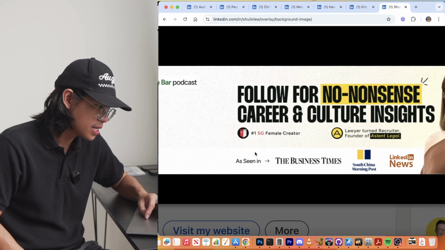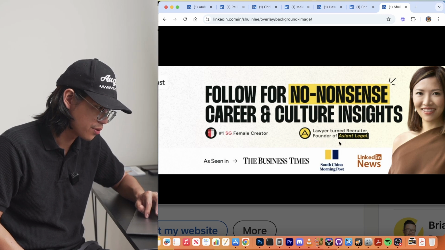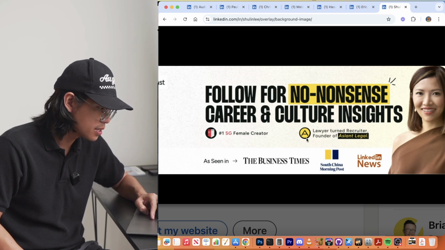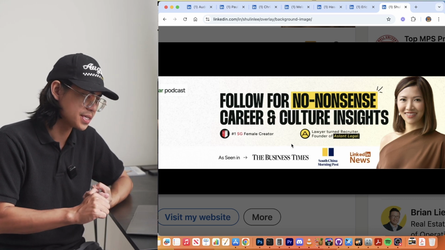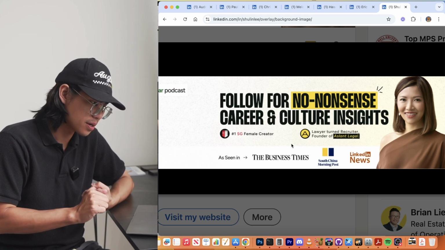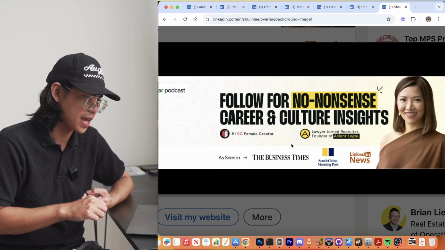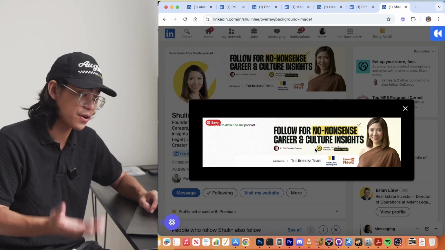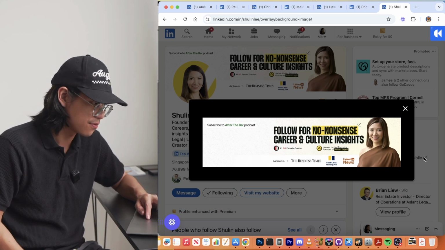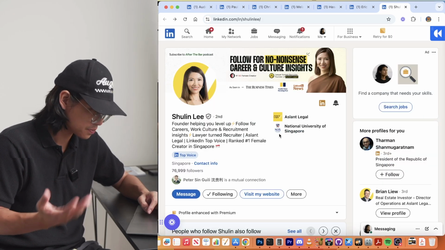Also, there's the other two badges right here. Number 1 SG female creator, and lawyer turned recruiter, founder of Agent Legal. So there's some other credibility markers as well. First one is that one, to stand out in Singapore, because she has SG. And the second one, to show that she is a founder of a company. And if people are looking at her profile, they want to know, oh, she's a founder of a company. What does this company do? And then from there, they would probably check out the rest of her work and look at her company because she's the founder.